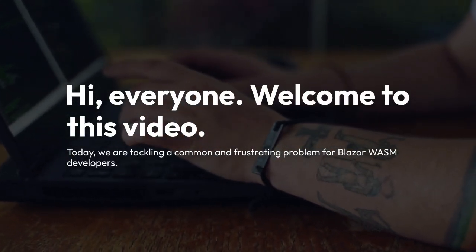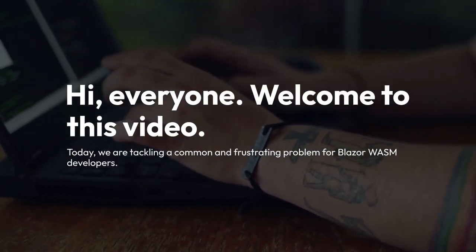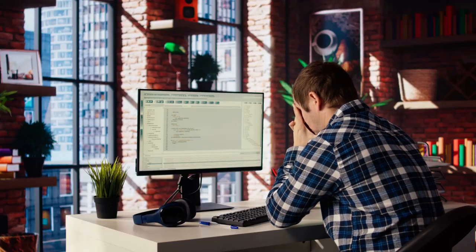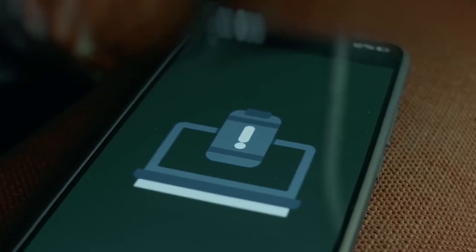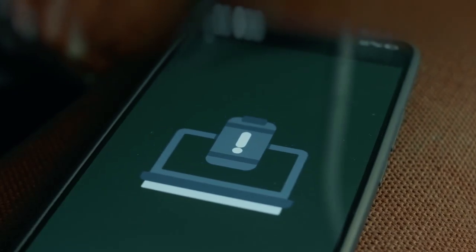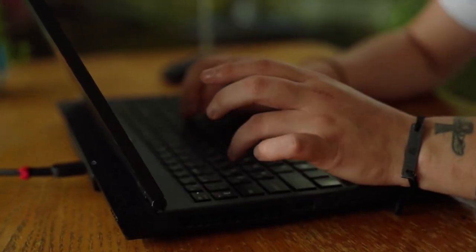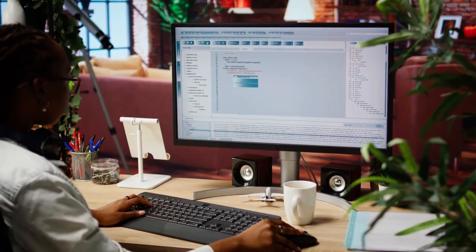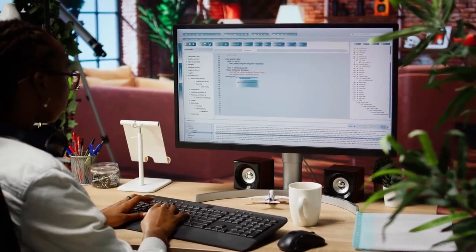Today, we are tackling a common and frustrating problem for Blazor WASM developers. We're talking about unbound breakpoints. You know, those red circles that stay hollow when you're trying to debug your code. This means your breakpoint isn't hitting. It's not attached to any executable code. It feels like a wall. Debugging becomes impossible. This is especially tricky in Blazor WebAssembly projects.